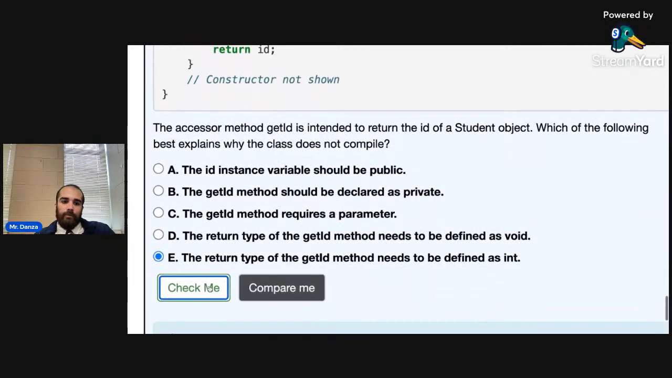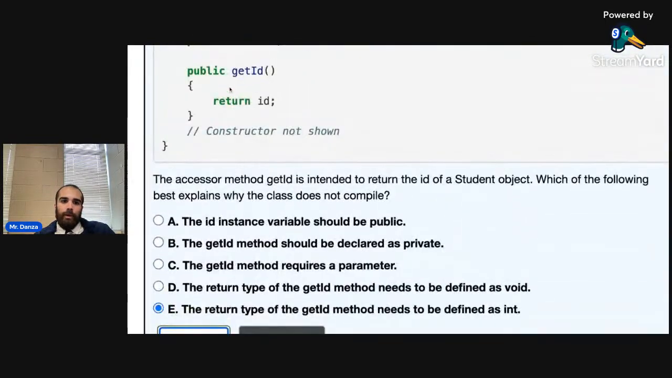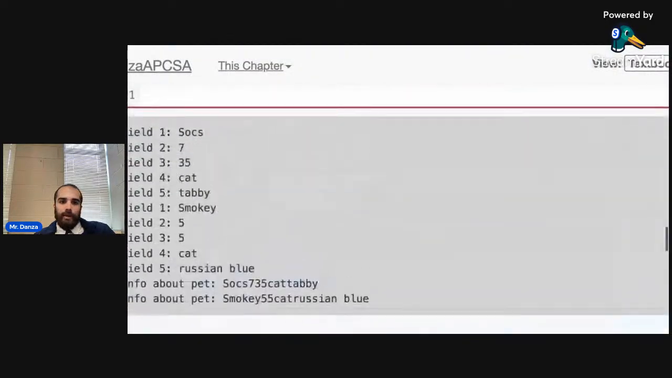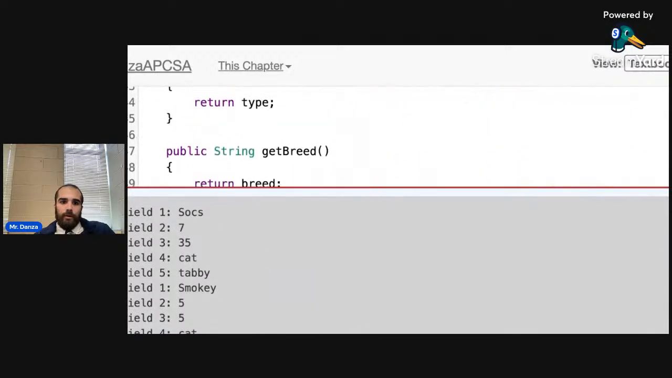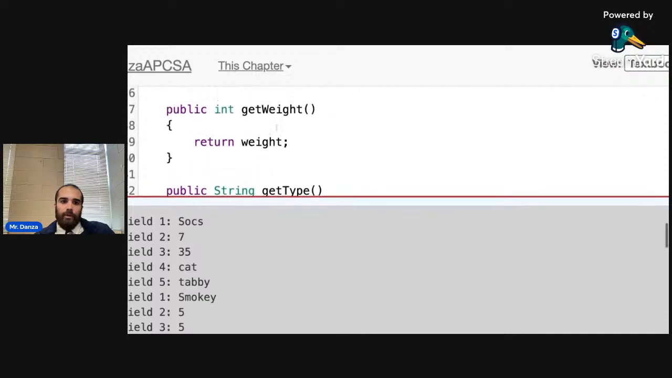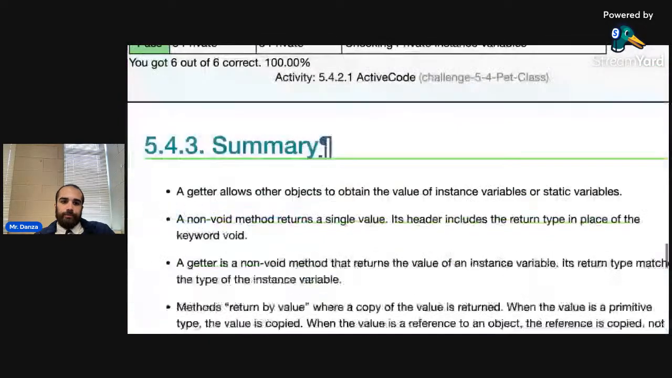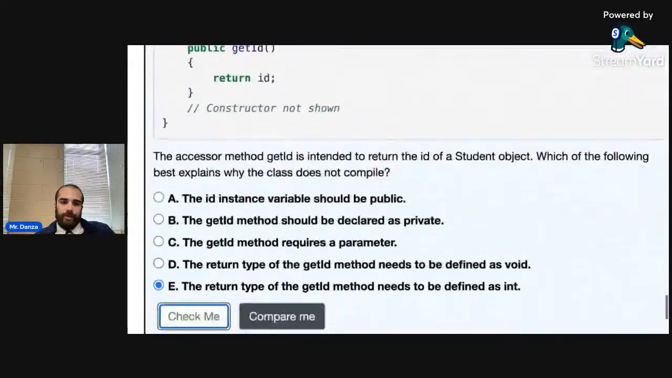Let's try that one. So it should say public int getID. Remember up here when we used getters, we said public String getBreed, public int getWeight. So we have to be specific there. It's a common mistake.